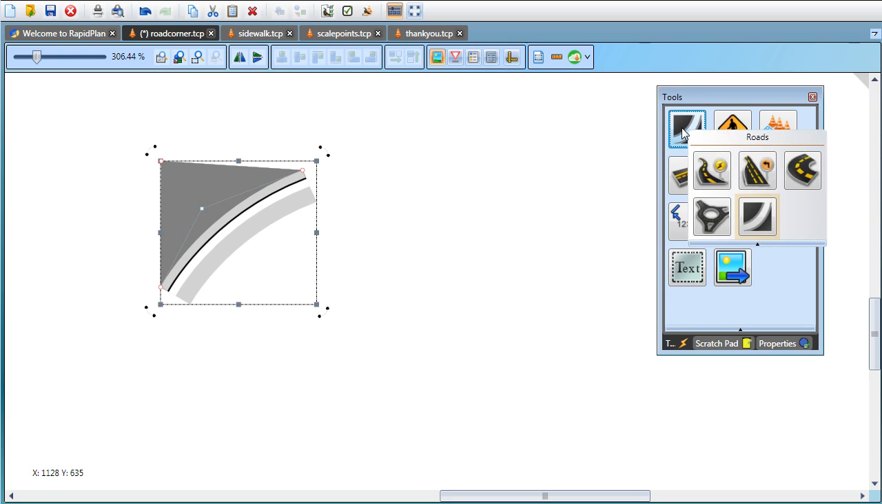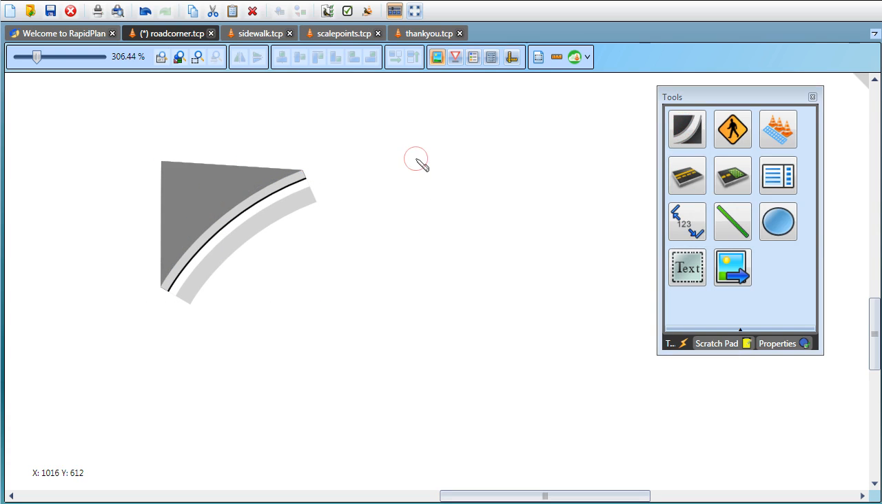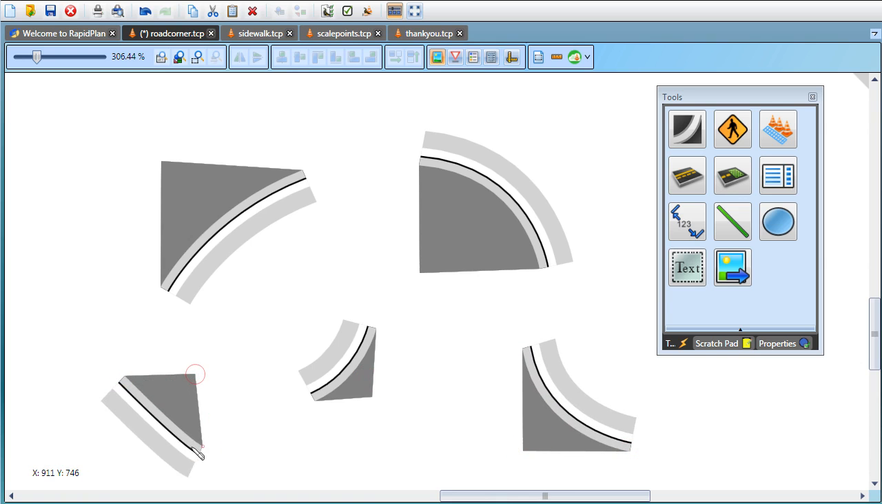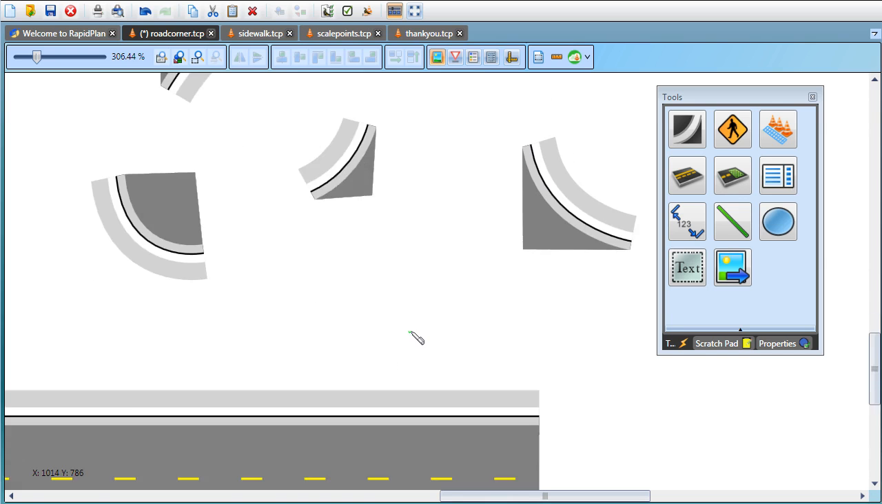Now, when I'm drawing a new road corner object, my first three clicks position the control points, and then the fourth click positions the shape point. So with these four clicks, I can easily create pretty much any type of corner I need. Inner corners, outer corners, all sorts of shapes and sizes.